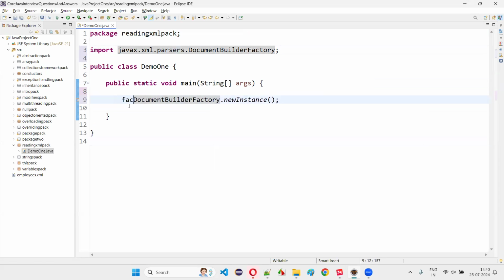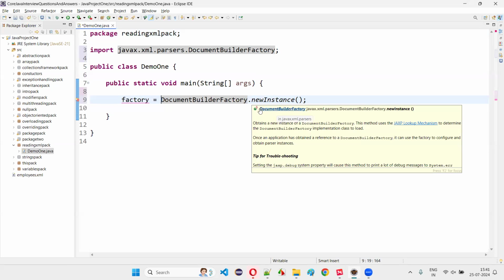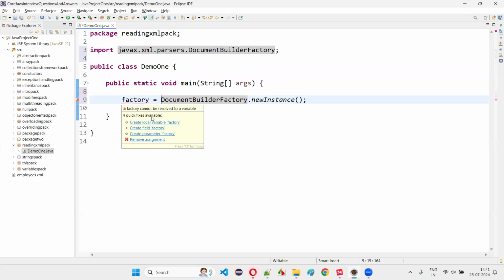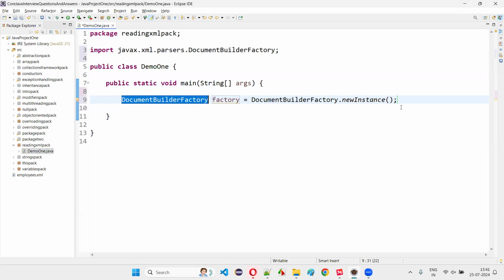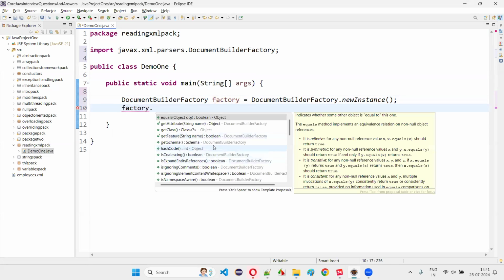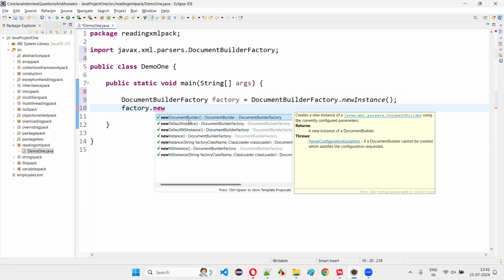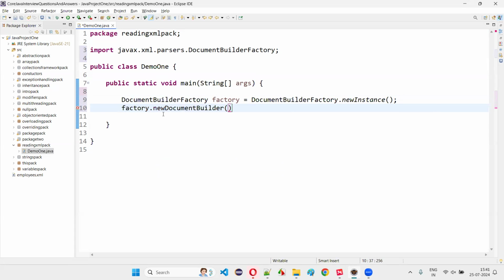New instance will return you an object of the DocumentBuilderFactory. Here I'll write simply factory, just some name for the object reference, and the return type of this newInstance, DocumentBuilderFactory, will be declared to this. When I hover the mouse and say create local variable, automatically it will be added. Now take this factory object reference and call a method, newDocumentBuilder.